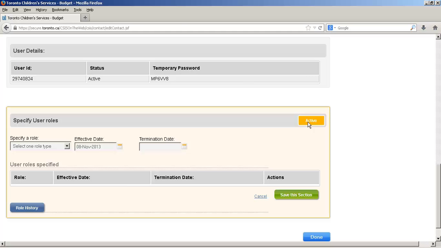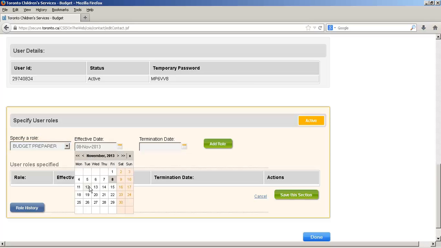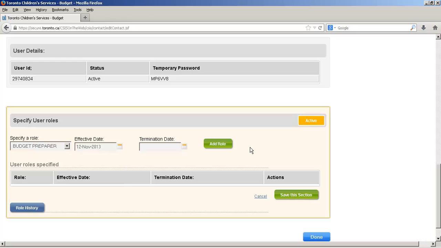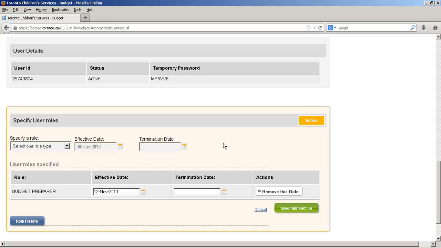To add a new user role for this contact, select a role from the drop-down and enter the effective date. With the effective date entered, click Add Role. The new role will be added to the list of user roles for this contact.